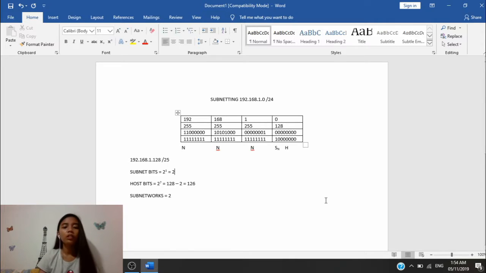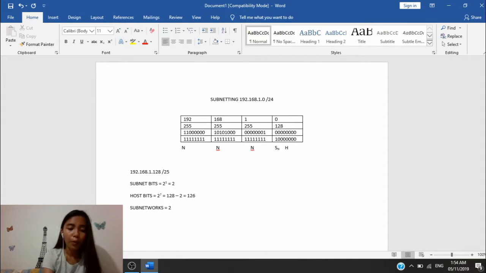So that's the subnet, and we have here 192.168.1.0 in the first one, and this will be /25 also. So that's the first one.